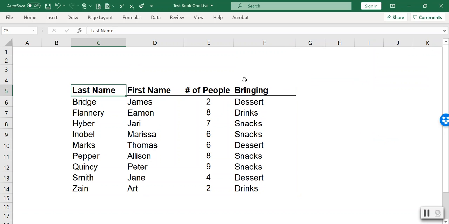Hit go. And you can see here, this is now in alphabetical order. Okay? And all the elements moved along with those. So James Bridge was always bringing 2 people. Eamon Flannery was always going to bring 8 people. All right? So that's the first way we can do that.